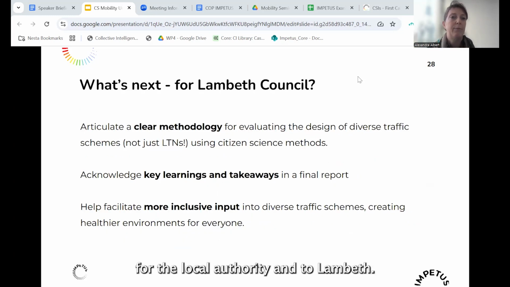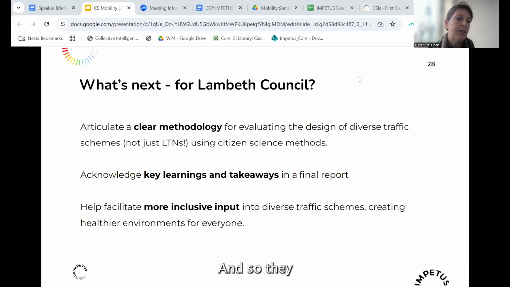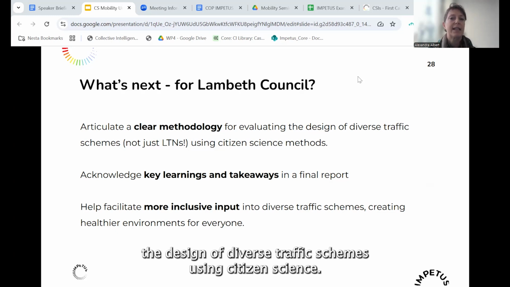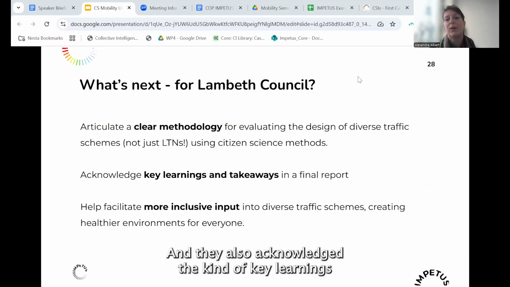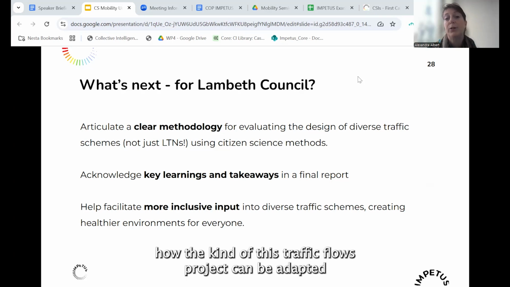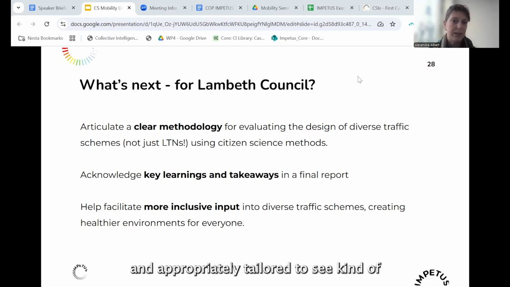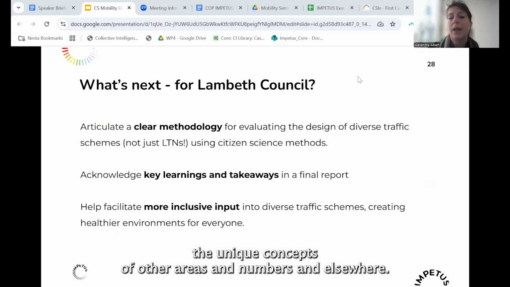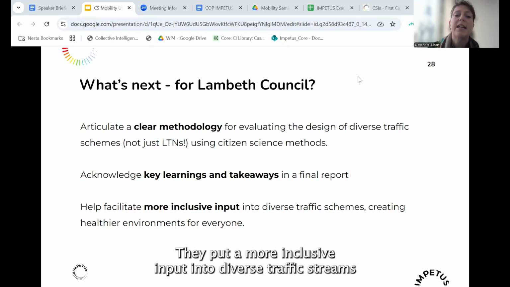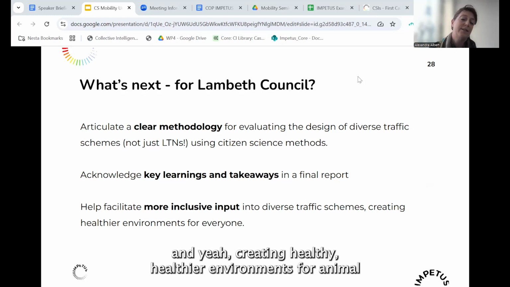And in terms of the impact for the local authority, for Lambeth, they are looking forward to articulating a clear methodology for evaluating the design of diverse traffic schemes using citizen science. They also acknowledge the key learnings and takeaways in the final report of the project. And they want to promote how this traffic flows project can be adopted and appropriately tailored to suit the unique contexts of other areas in Lambeth and elsewhere. And they see the value in this project helping to facilitate more inclusive input into diverse traffic streams and creating healthier environments for everyone.